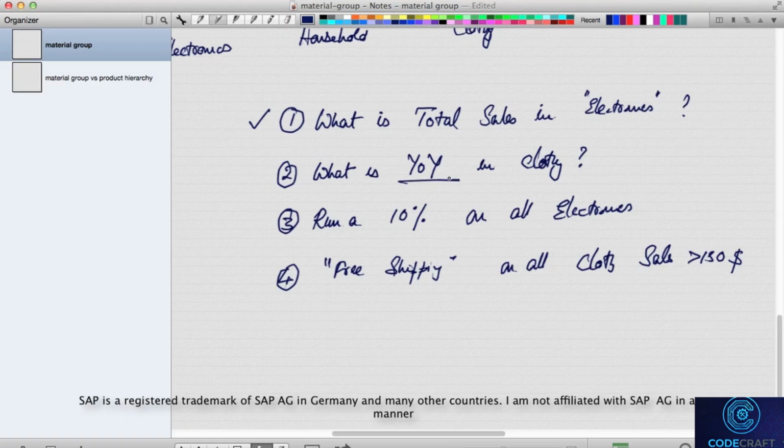What is the year-on-year growth in clothing for this year compared to the previous year? This is also an example of an analytical requirement or a question. And you can use material groups for that. A material group is a grouping of a certain set of materials, say all electronics, and you can use that material group to identify what's the total sales of all materials belonging to that division.